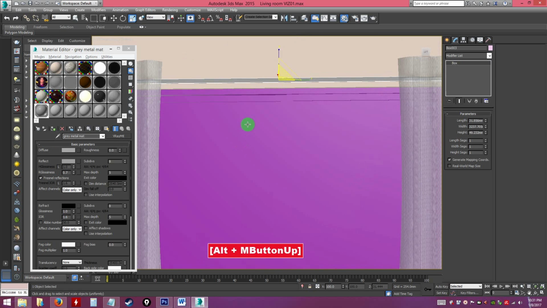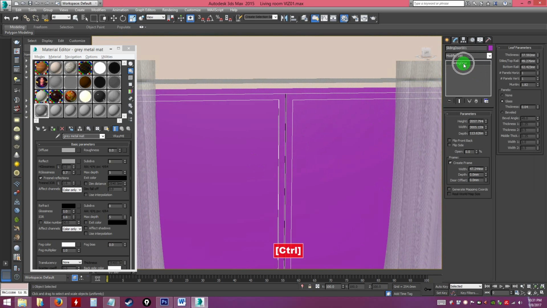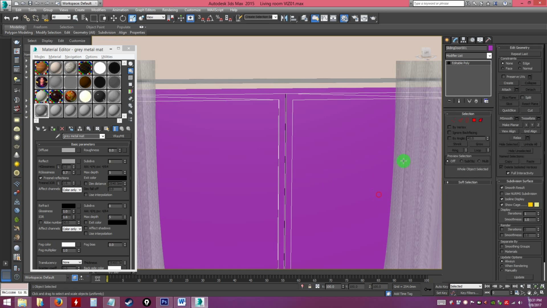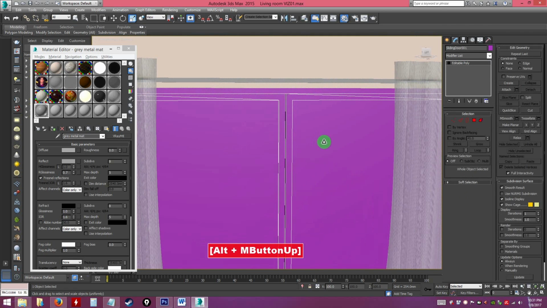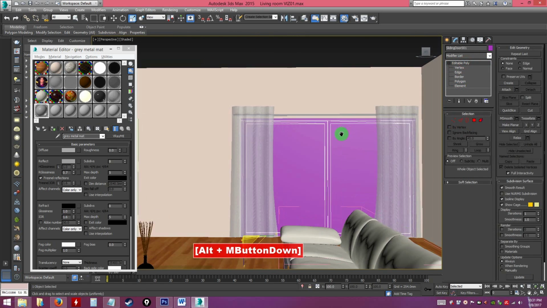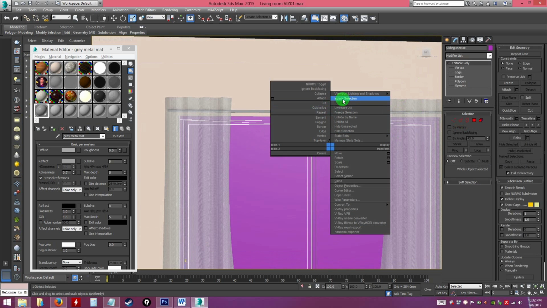Alright, so now for the sliding door. It's a sliding door object. What I want to do now is convert this into an editable poly. So while having this sliding door selected, I'm going to right click on it and choose convert to editable poly. Now it's easier for me to isolate this object, so select the sliding door, right click on it, and then isolate selection.